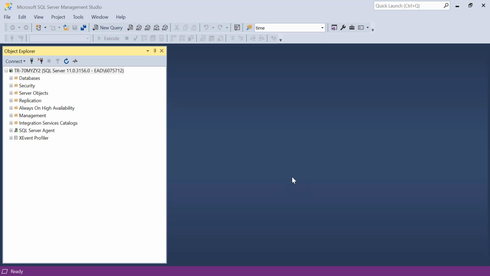So today we'll discuss about while loops. SQL server is not responding.